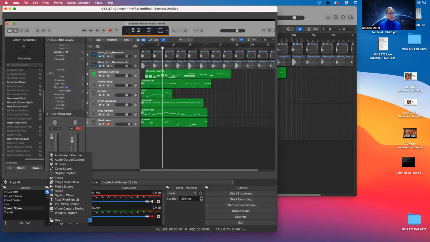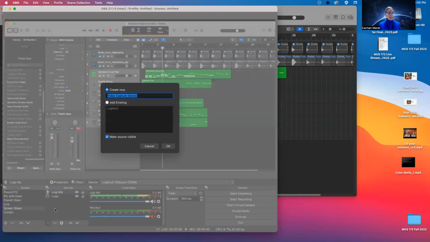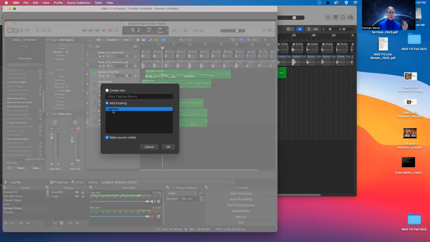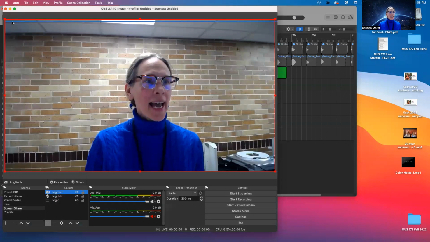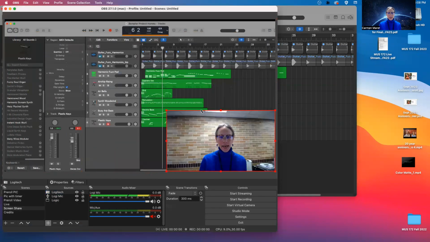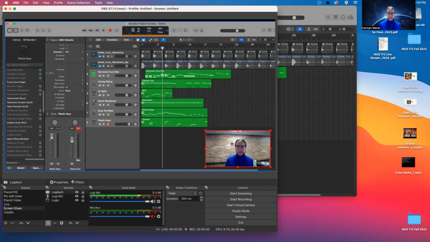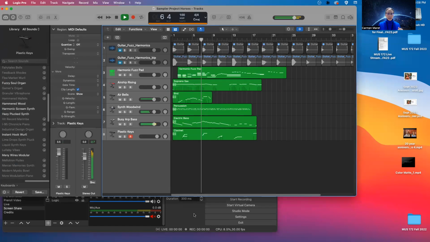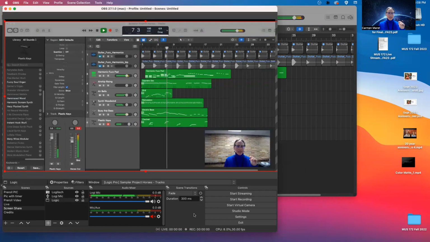Then if I add a video capture device, I'm going to add that Logitech webcam I'm working with here. Click OK. And you can actually just grab this camera view and make it smaller right down in here. So now I'm still here in the scene. So I click play. And now I can, oh, see that moment? Isn't that cool?